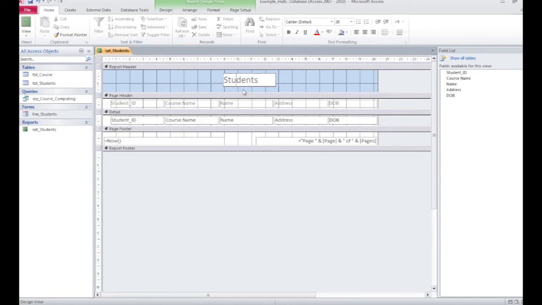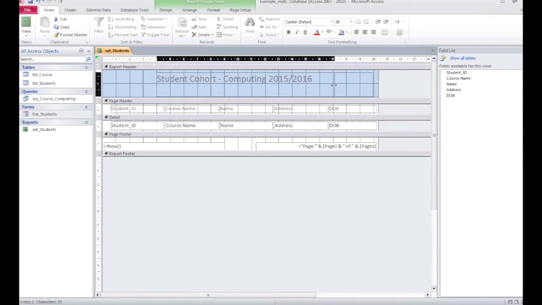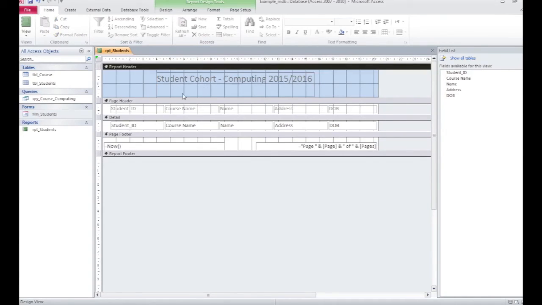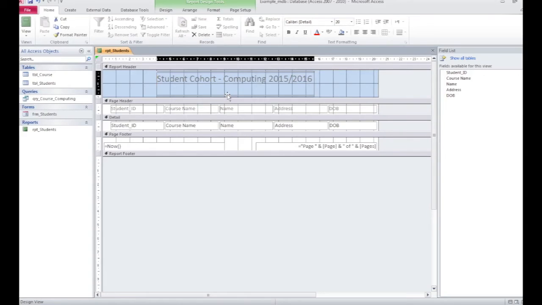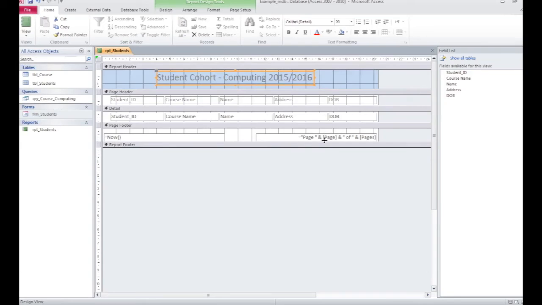So student cohort, computing 2015/2016, yeah, something like that. Oops, drop down the line. Let's just make it a bit bigger. There we go. Wonderful. So along like that. So there we go. Student cohort. Might want to shrink that box down a little bit. I might want to tighten it up so I can move these around. I can do whichever I want.